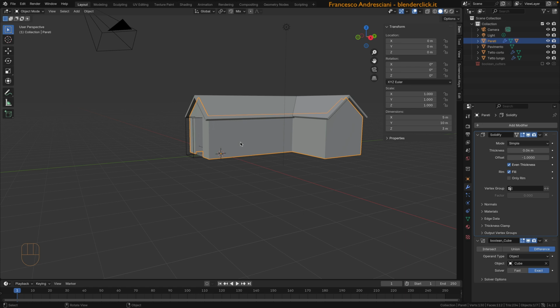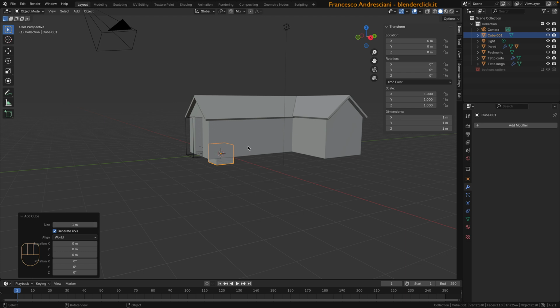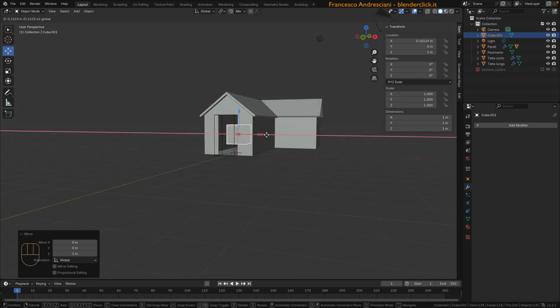Let's go now and insert the windows. With Shift A, we are going to insert another cube, which will always have the size of 1 meter. We move it up by 1 meter, so G Z 1, and press Enter. With the Shift manipulator, we move it outward.